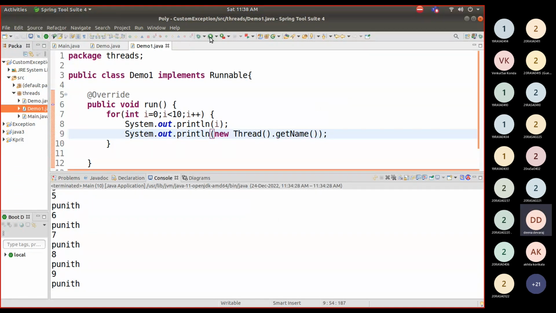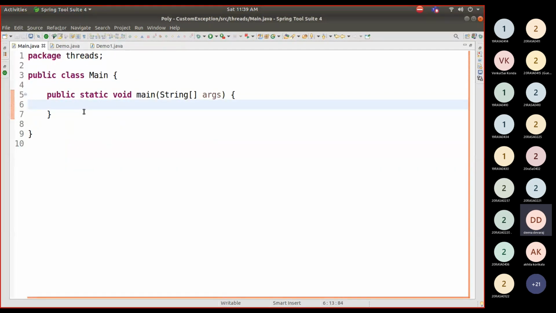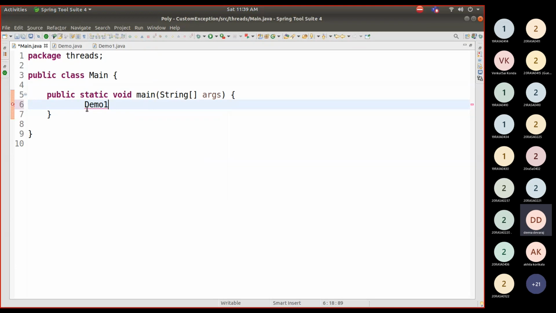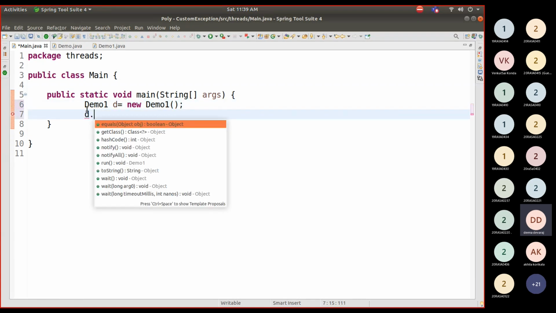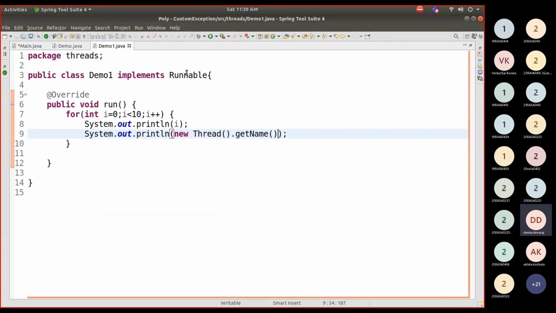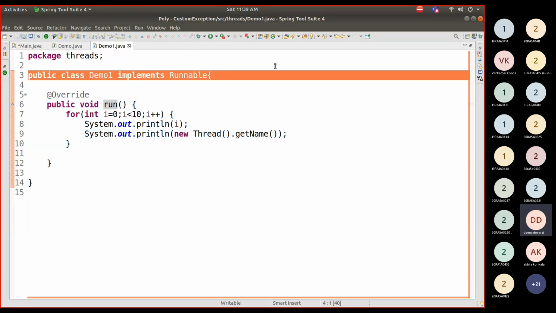So now I'll just run it. Okay, I have to go to the main method. Here I have to create a demo one object. So I create demo one d is equal to new demo one. Now I'll call a method, d dot start method. You should not call the run method, but here you don't find the start method, right? Why? Because you are implementing the runnable interface. Runnable interface has only one method called run method. So this interface doesn't have any method like start method or anything.